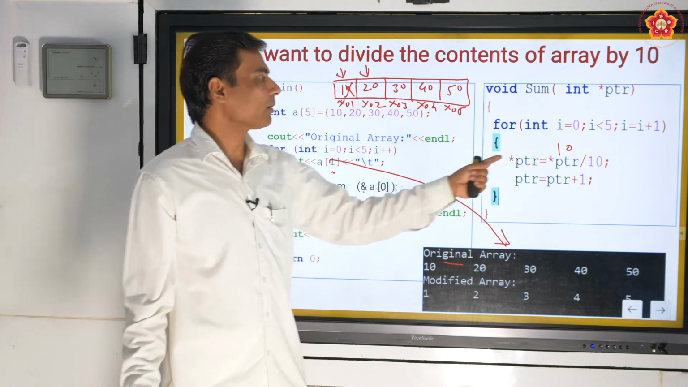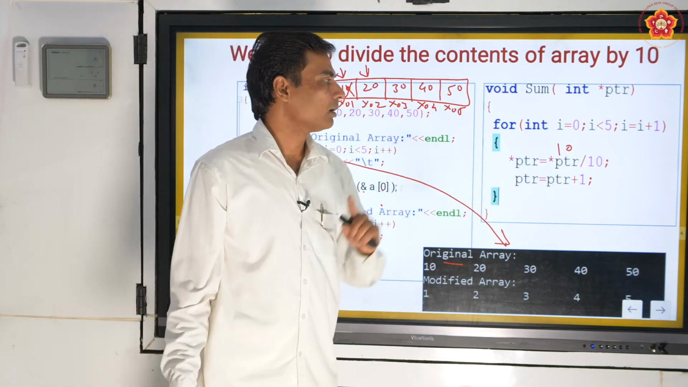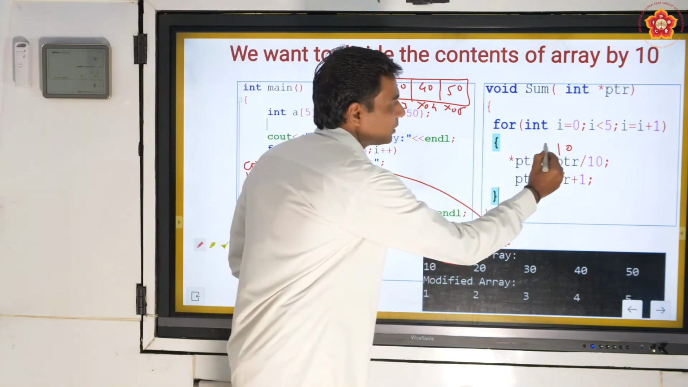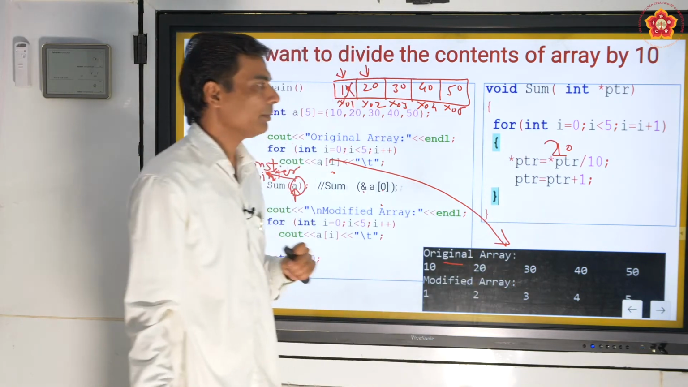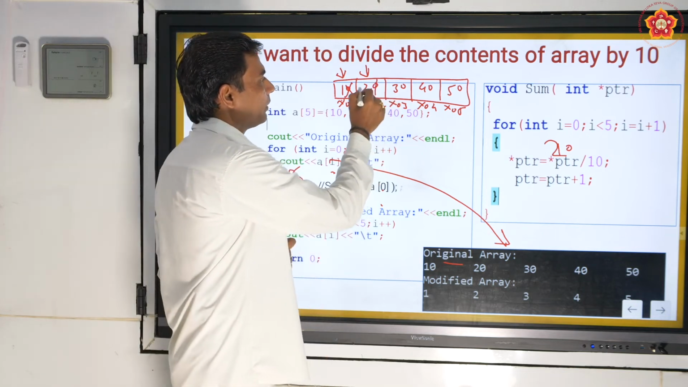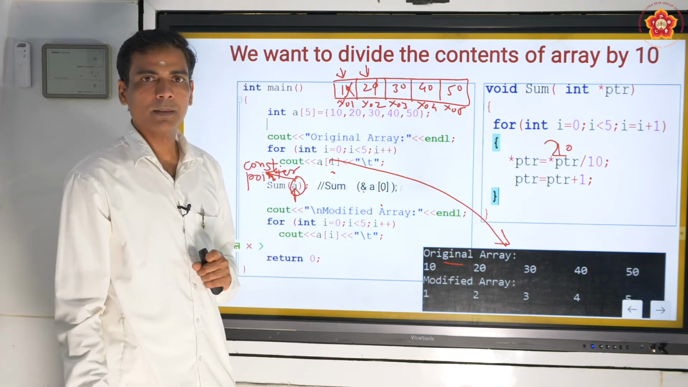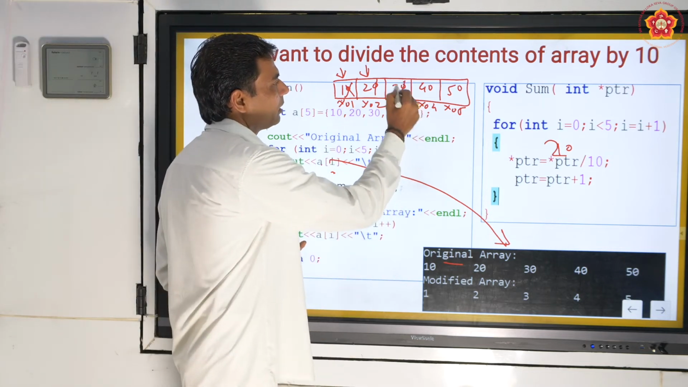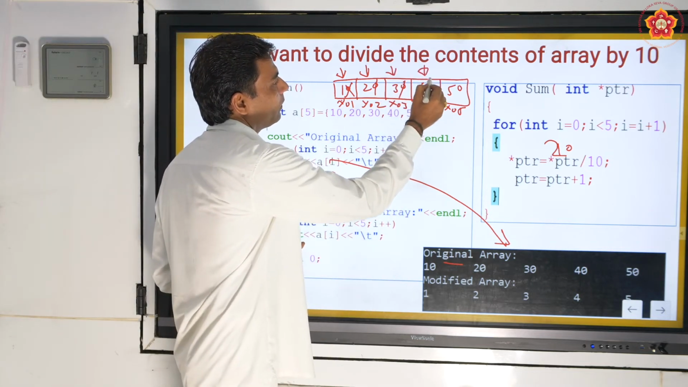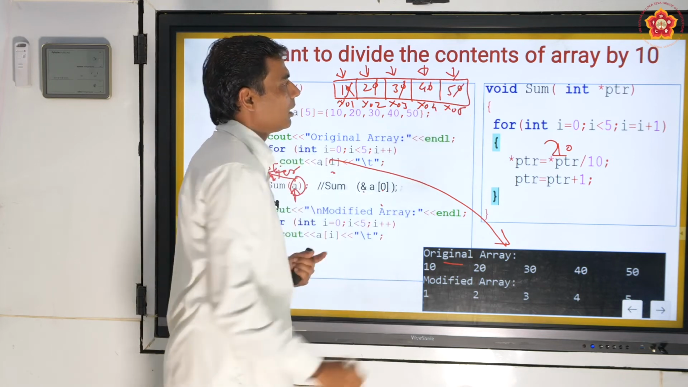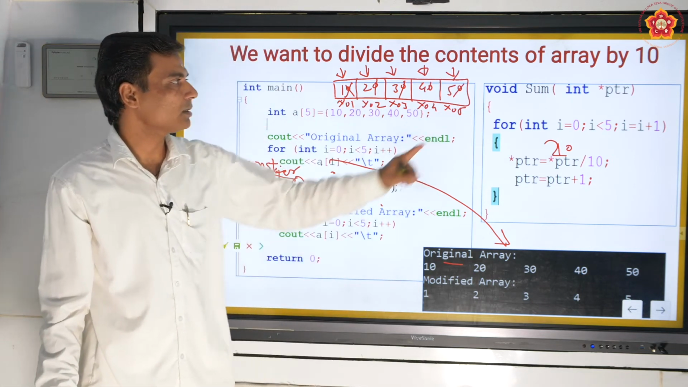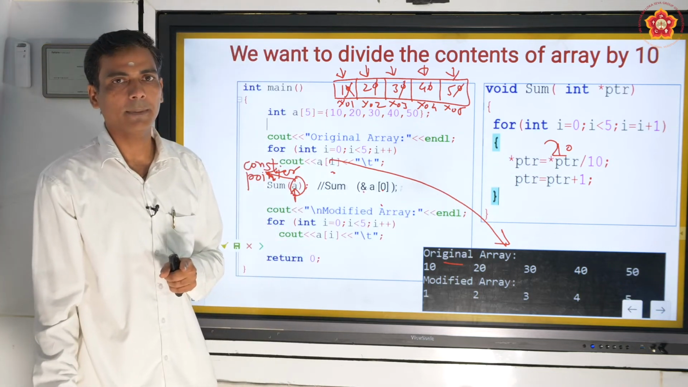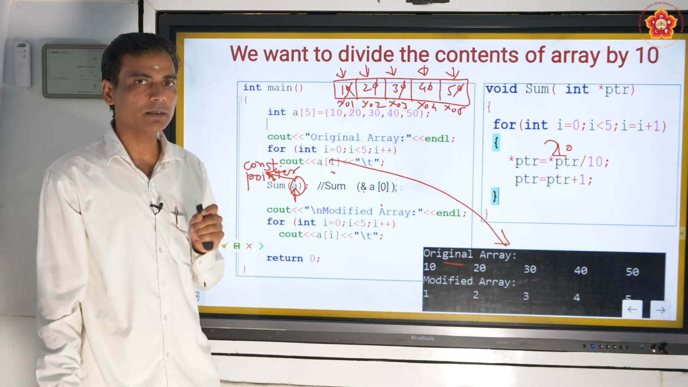And then again it will perform *ptr = *ptr / 10. So here the contents are 20. So 20 by 10 will be 2, so it will replace it with 2. So the contents are changing here. The same will happen with the third when the pointer comes here, then the fourth and then the fifth. So the actual contents we have changed here by passing the address of the array, or address of the first element of the array.